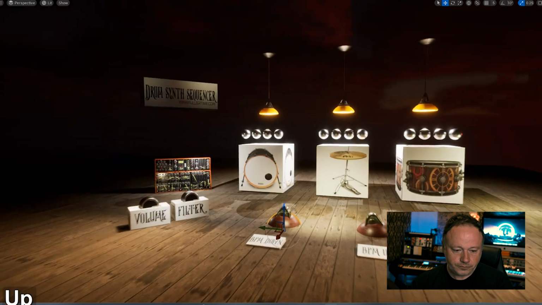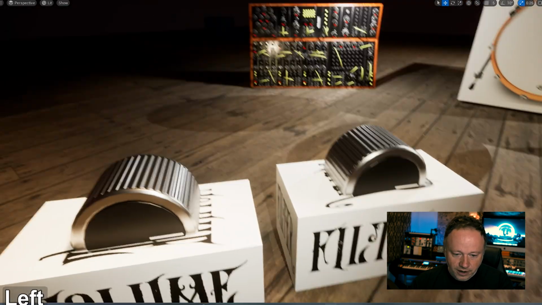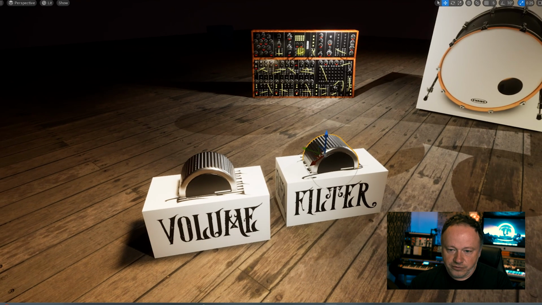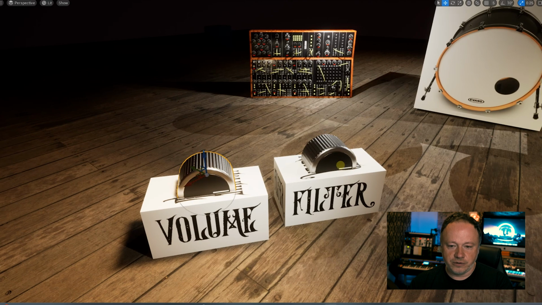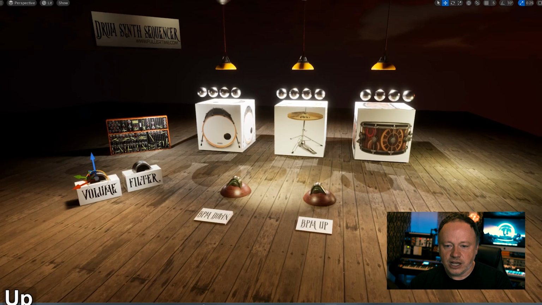Then over here, we have a couple of cool knobs that I built. This is the filter knob that controls the synth filter, which is just a ladder filter, and then this is the volume knob, which controls the volume of the synth. So that's the layout.